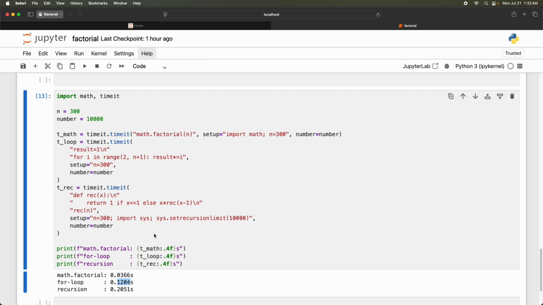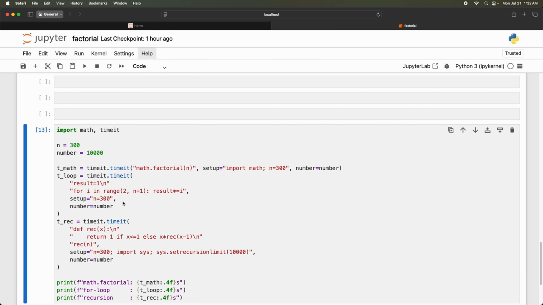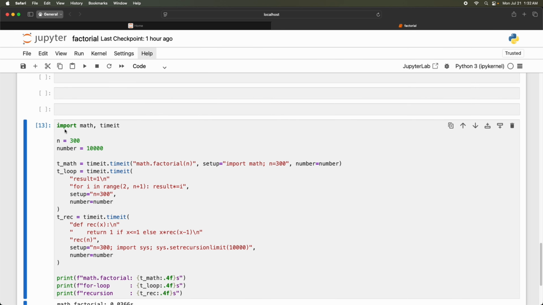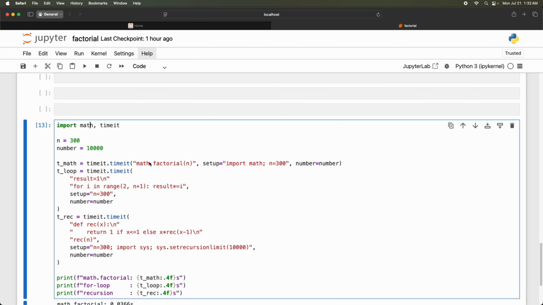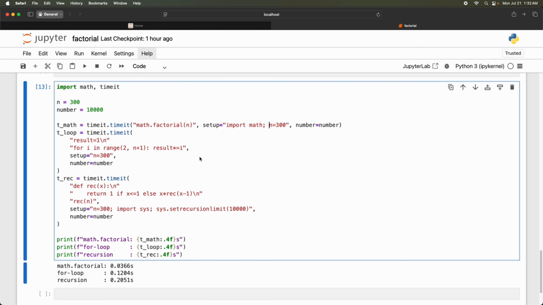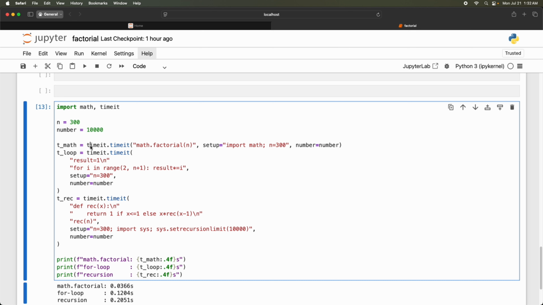Now let me go ahead and quickly give you a recap of this code. First of all, I have imported math so that I can use it inside math.factorial. Then I am using a timeit function. Timeit function is used to calculate the time. I am giving 300 as a default value. I am using the timeit.timeit method inside the timeit library. Here I am passing the functionality that I want to run. Let's say I want to call math.factorial and pass n.